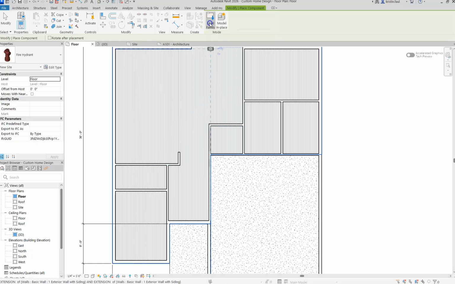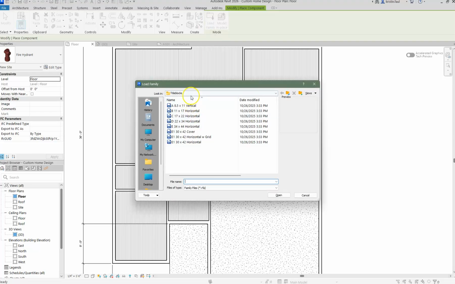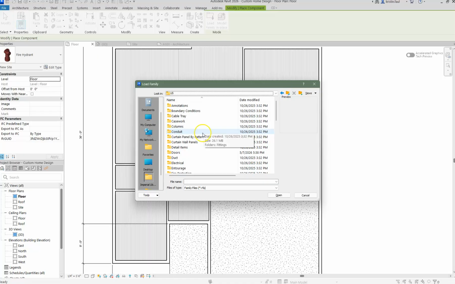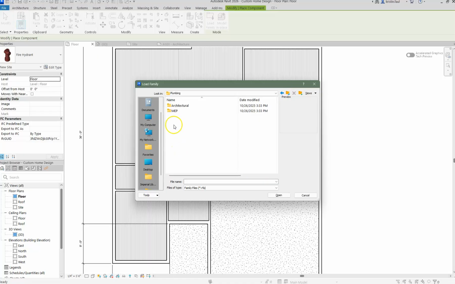So let's look inside loading our family. I am going to default back to my US folder, and everything is going to be found in my plumbing folder that I'm going to be starting with. I like to go under architectural and go to fixtures. In here, I like to start with my bathtub or shower.